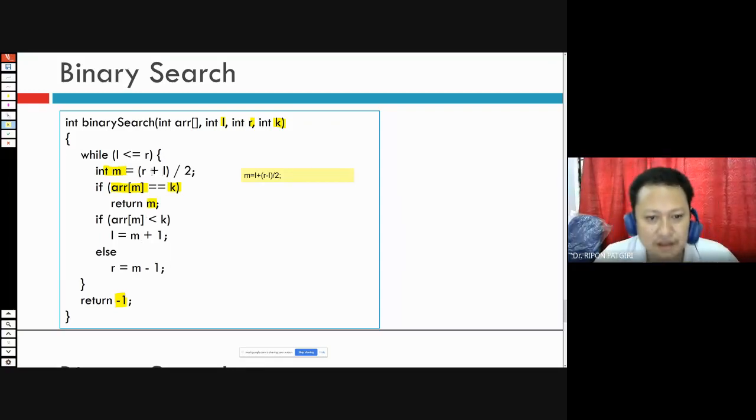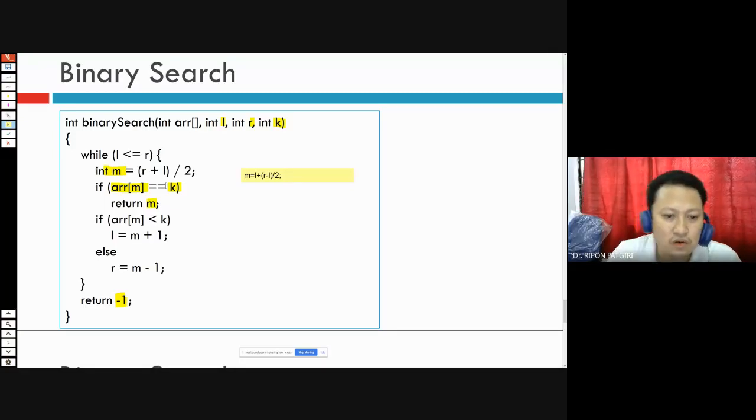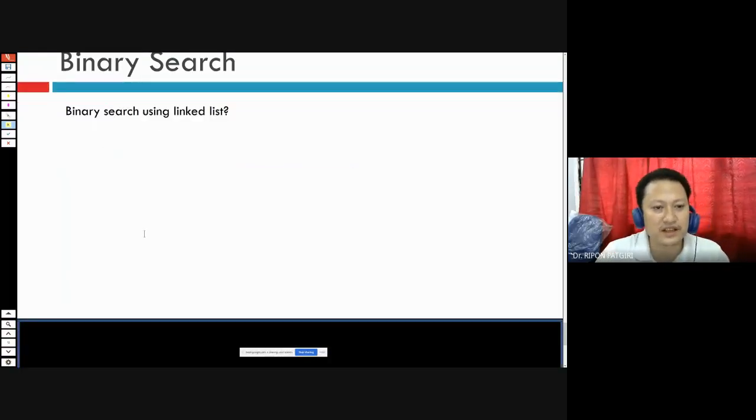So in this case, we divide the problem in half. If we divide the problem into half and half again and again, then that is a binary problem. That's why in computer science we normally represent it as log base 2. Okay, so can you imagine binary search using a linked list?